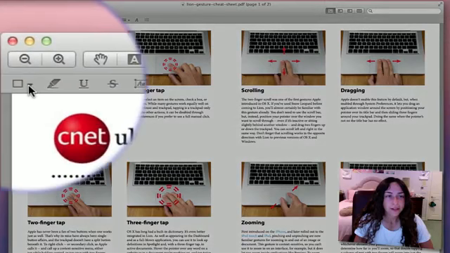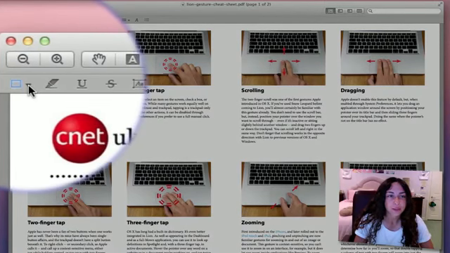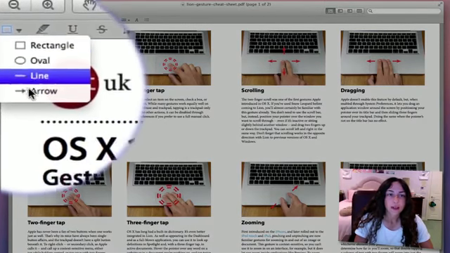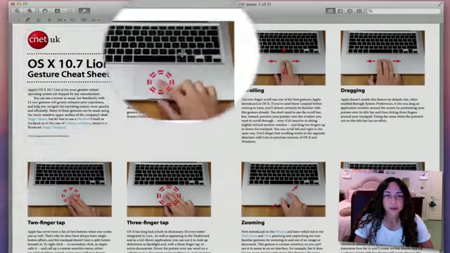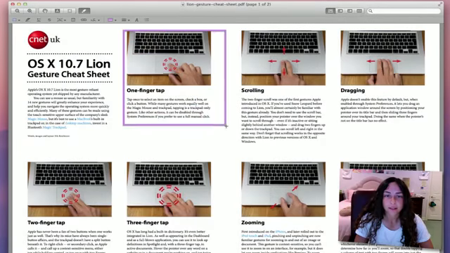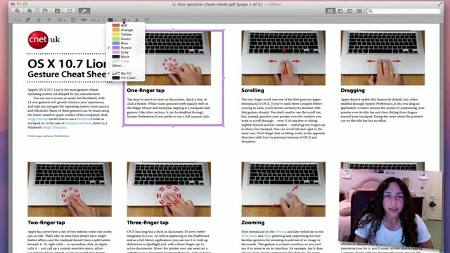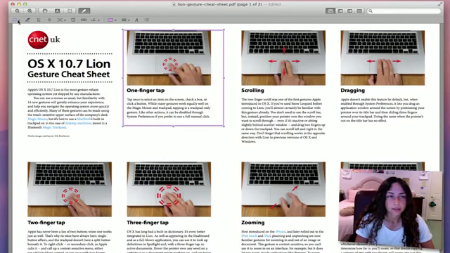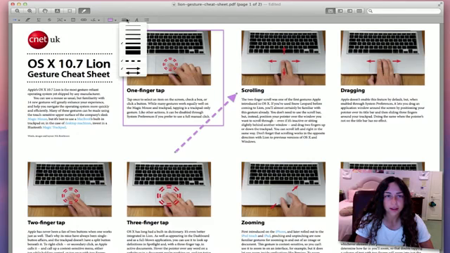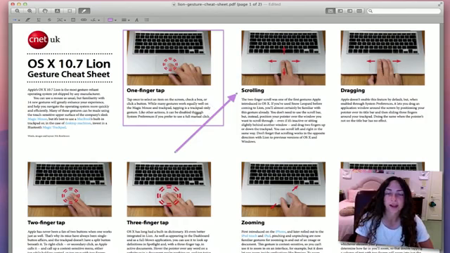So on the very left hand side, you've got your shape tool. So you can choose between rectangle, oval, line, and arrow. Let's just use the rectangle, and I can select this area here. You can change the color, and you can change the thickness of the stroke. And the arrow, to show you what that's like, you can point something out. It's got a dotted line, so I'll change that to, well, I'll make it a full line.